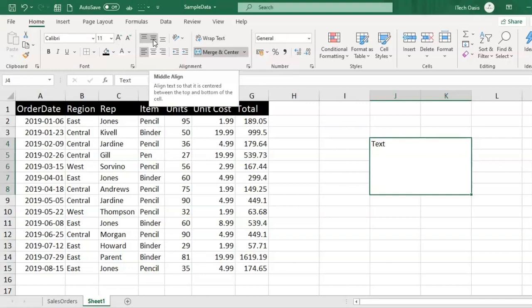Then you can select this middle. So this is middle left. If I press center, this will be middle and center. In this way, you can actually change the alignment here like this. Okay, so now I will keep it like this.